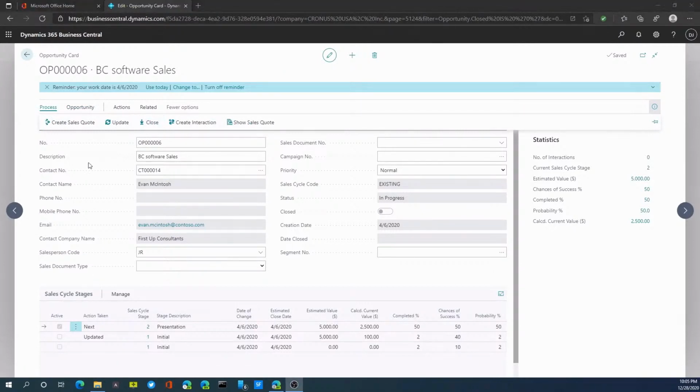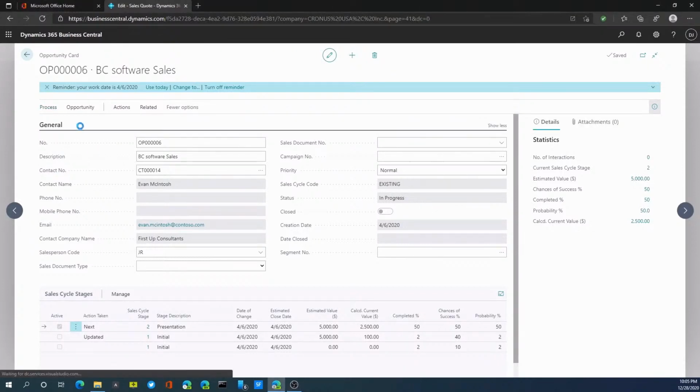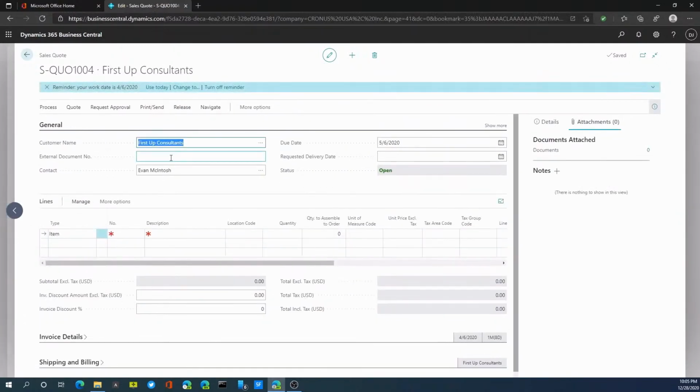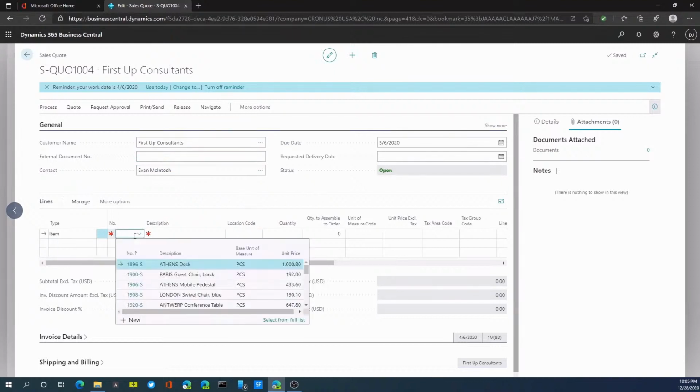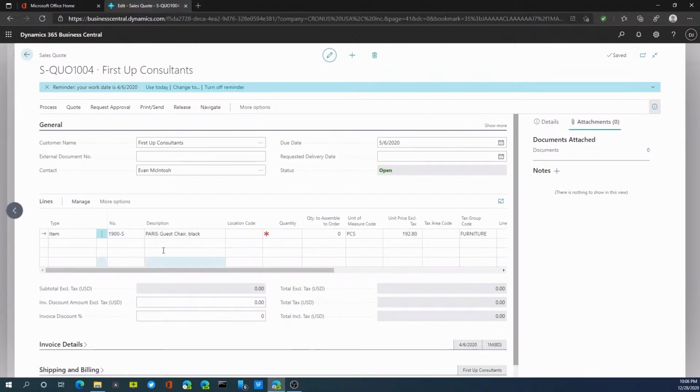Other thing we can do is create sales quotes from an opportunity. So I have this opportunity selected. I'm going to hit generate sales quote. Populates the customer name in here, and I can start putting line items on here. So for example, if it's quoting a chair here, quantity is, let's say, 5. It's giving me a total amount.